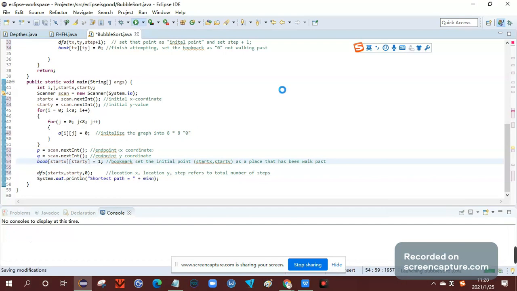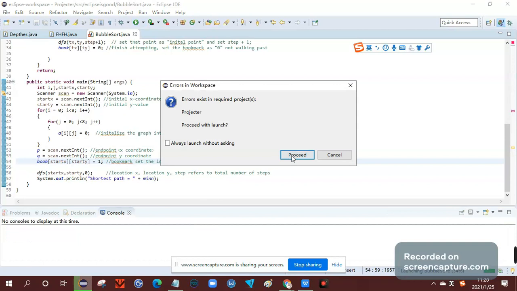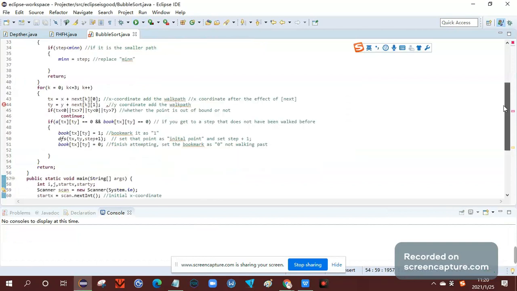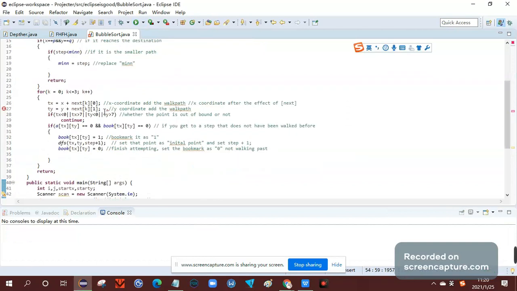Let's try running the code to see whether it works or not. Okay, that's a small error. Don't worry about that.